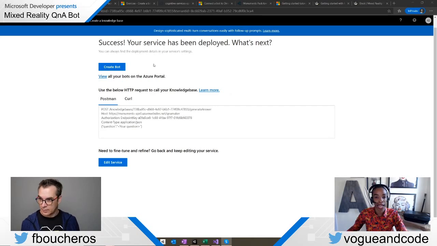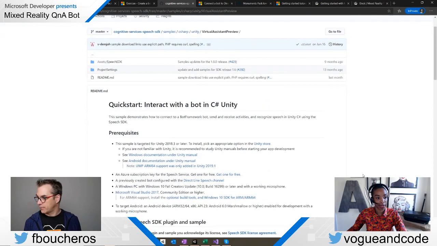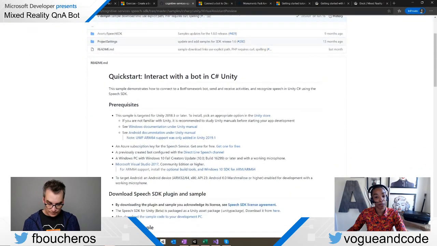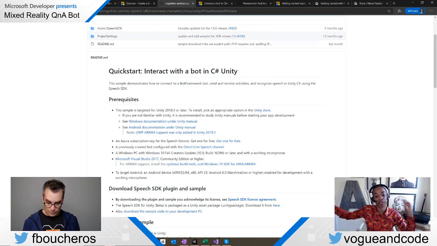But in any case, the one that we were just talking about, Interact with the Bot in C# Unity, looks like this. I shared it. It is a code sample which will walk you through how to interact with the bot in C# Unity. This is literally what I used to create this experience, or at least to get a bot working in here, because I did my own little April magic as well. But this was what I followed.